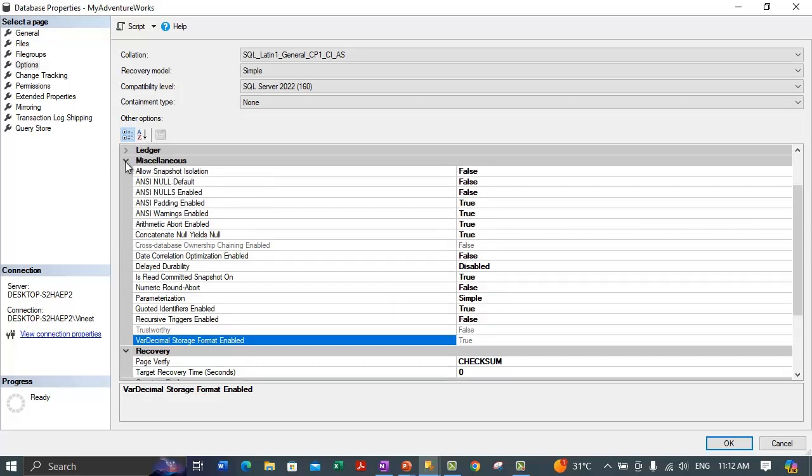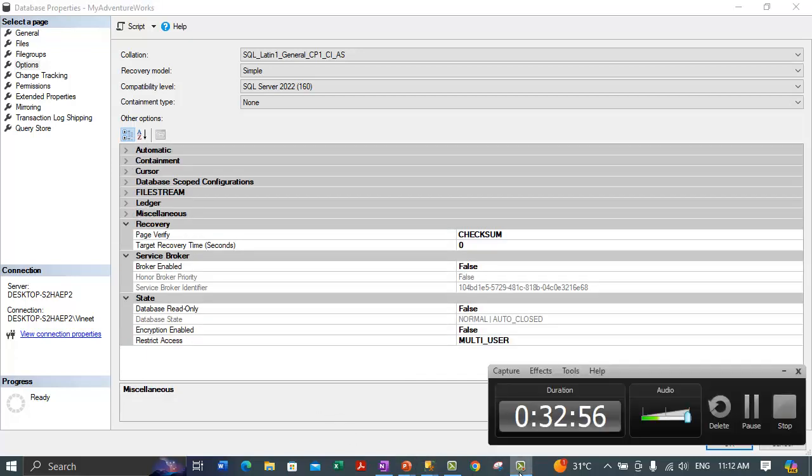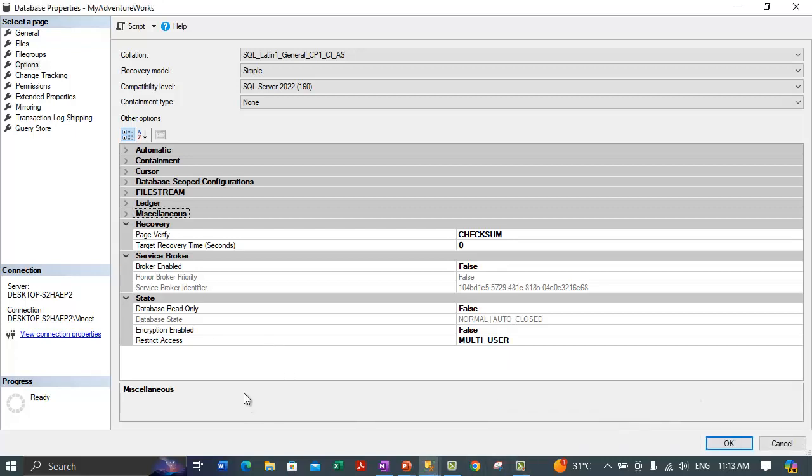These miscellaneous options are done. Let me see how much I have recorded. I think that should be enough for today. In our next video, which will be part 3 of this video, I will cover the rest of the settings under the options. The rest of the settings remaining are recovery, service broker, and state. I will briefly cover these settings in my next video.